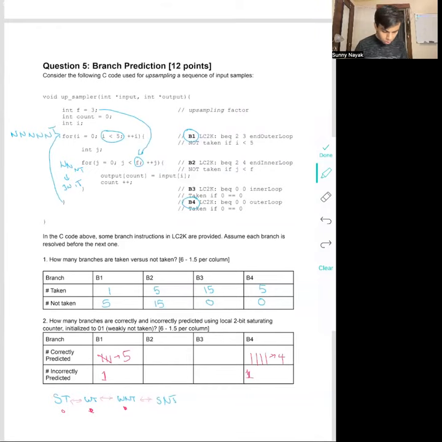So branch 2. Essentially the pattern that we're going to see at branch 2, remember this persists across the outer loop, right? So the overall pattern that I'm going to see is not taken, not taken, not taken, taken, not taken, not taken, not taken, taken, not taken, and so forth, right? So we're going to initialize to weakly not taken. We're going to predict not taken. We're going to get it correct. That'll transition us to strongly not taken.